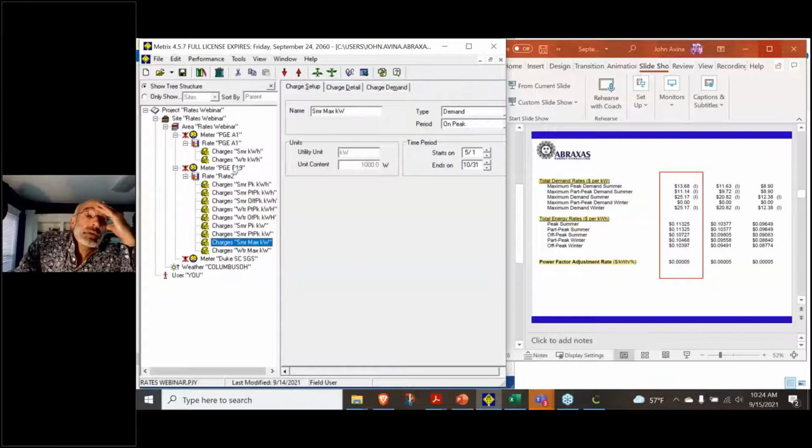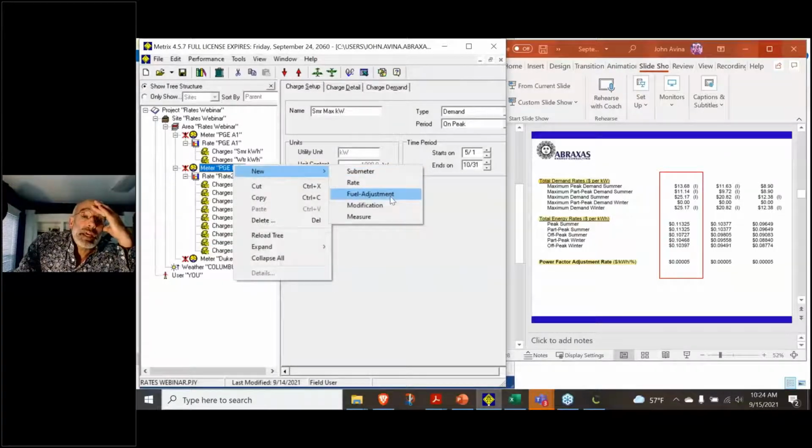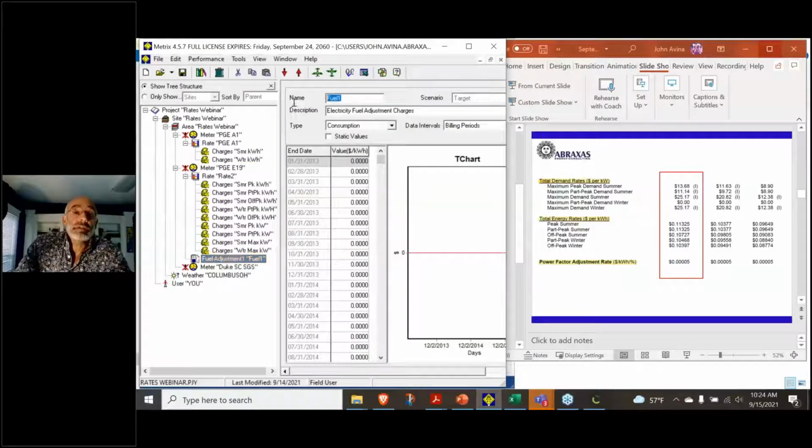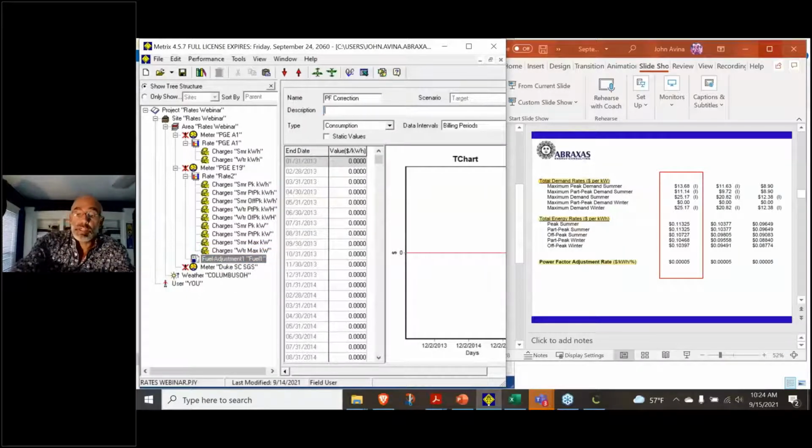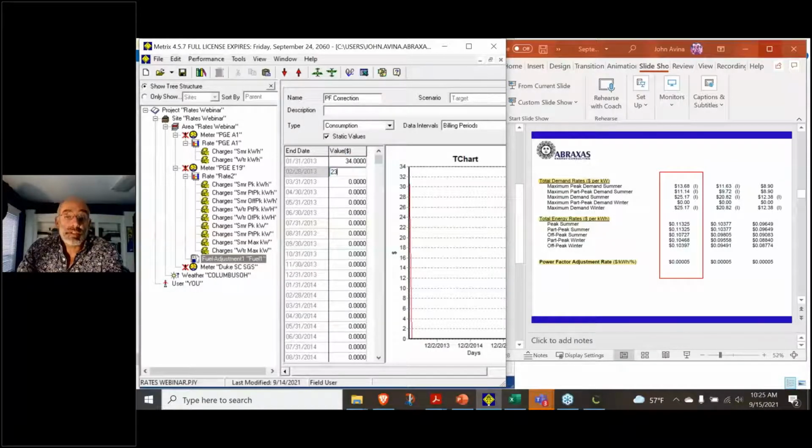So what you can do is add a fuel adjustment, and we can call that the power factor correction. Each time you make it for billing periods, and each time you get a bill, figure out and make it static values. Then you can just type in the power factor correction. Well, this month it was $34, this month it was $23, et cetera. You can just type it in with each bill. Okay? That's how you're going to have to do it.